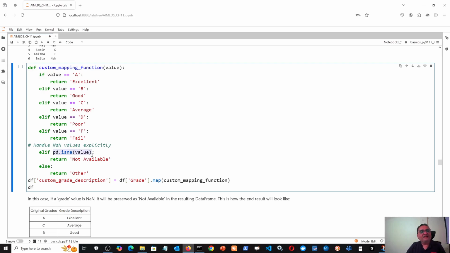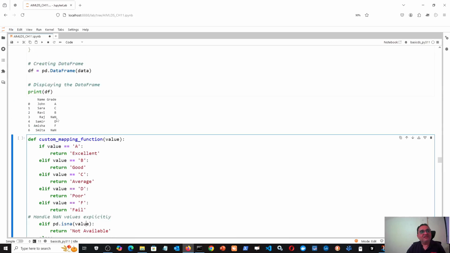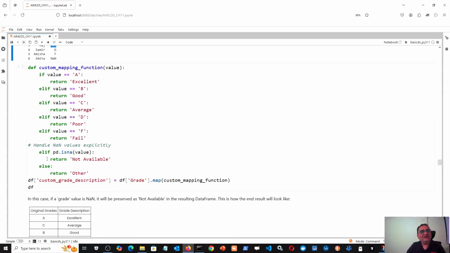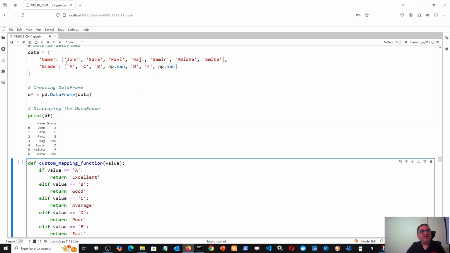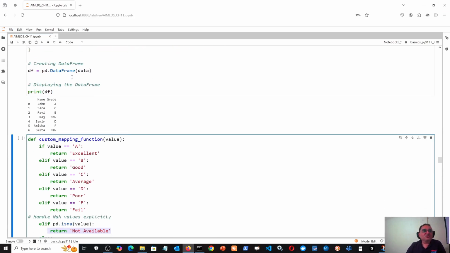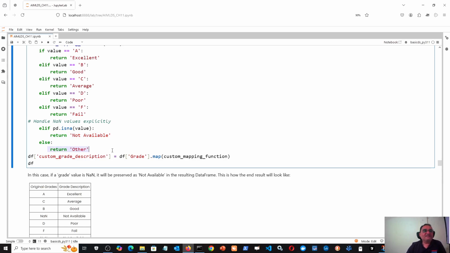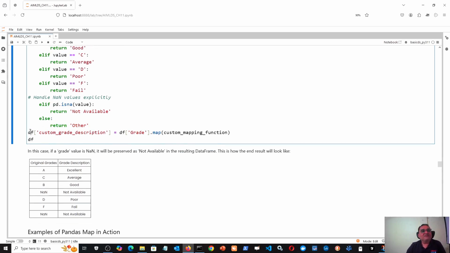So we are writing that if is NA is true, that means if the value which is being passed is true, then write not available. But if something else is there, you have only this many grades A, B, C, D, F, but suppose by mistake somebody has written a grade G or say H, so that is also possible. Then anything else, just write other. Okay, so that is my function.